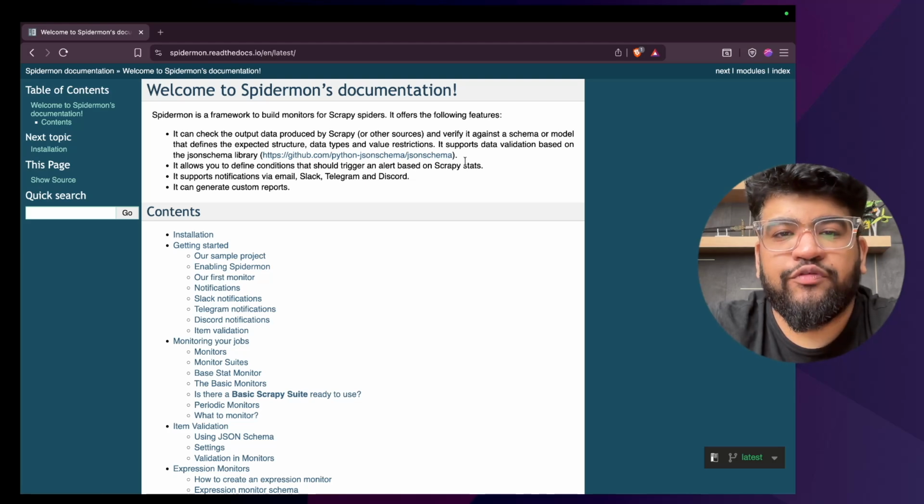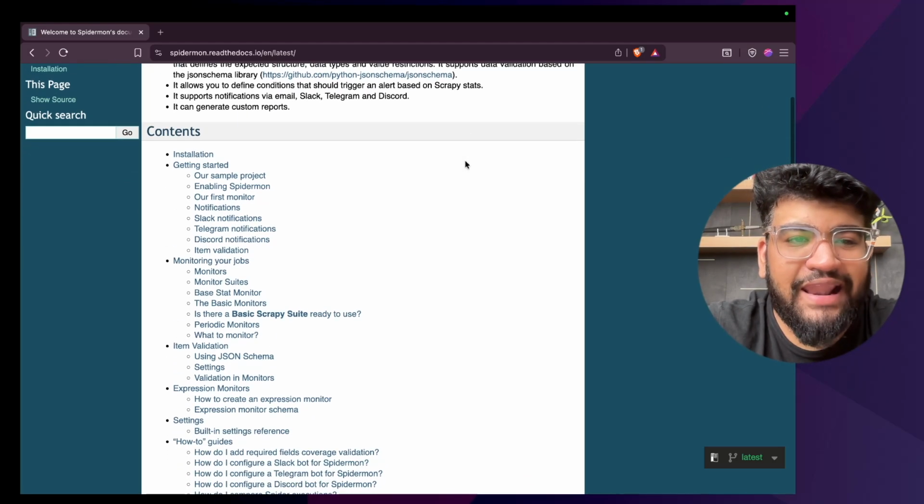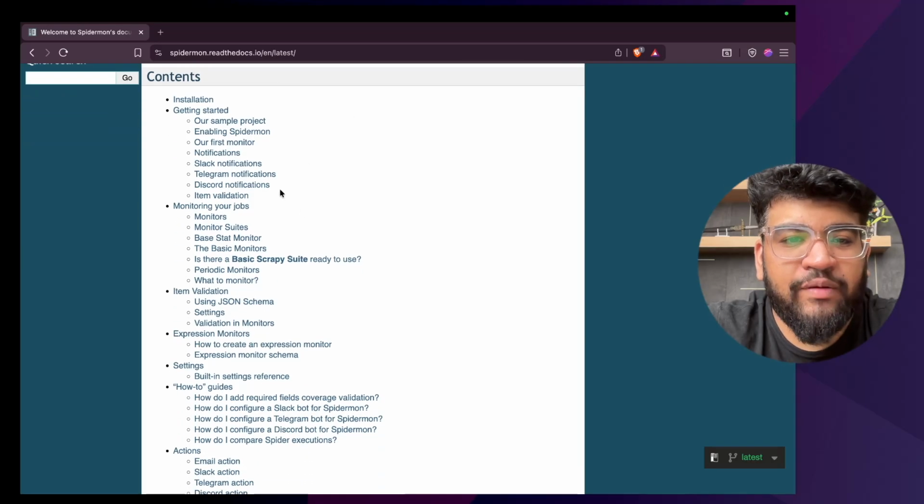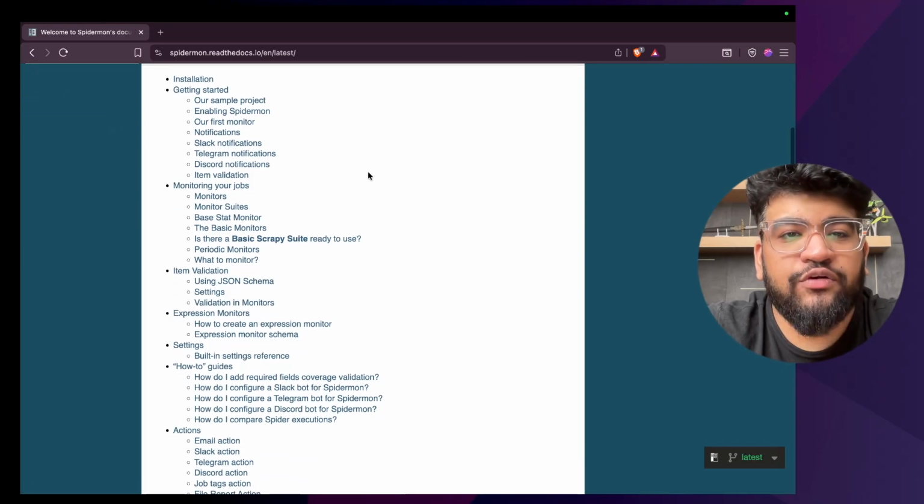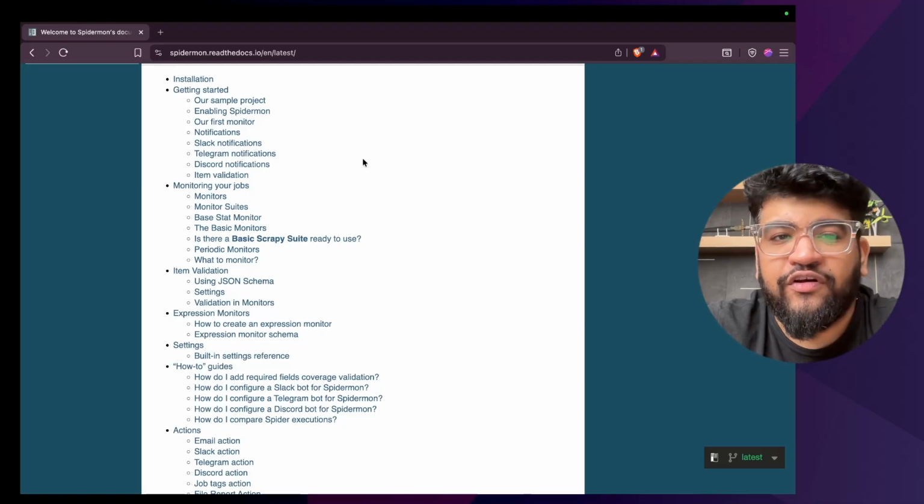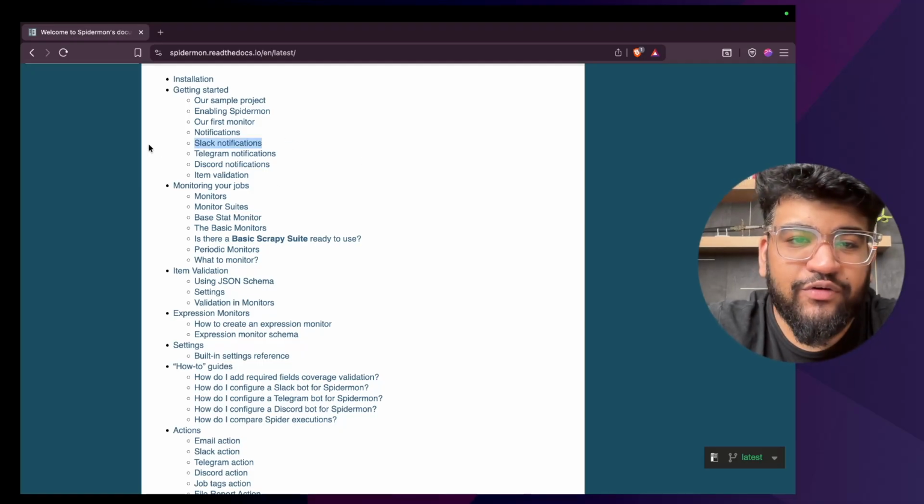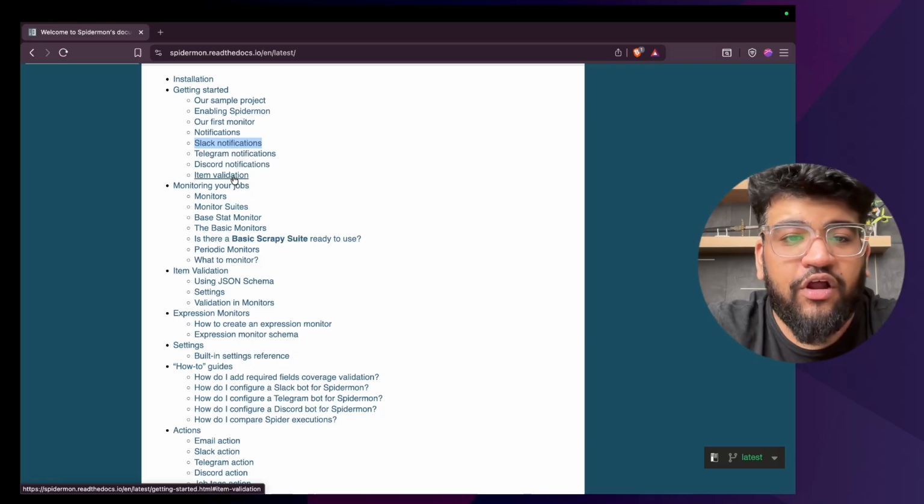It's an extremely powerful open source framework for spider monitoring, maintained by the Scrapy and Zyte developers alike. As you can see, it has a lot of different powerful features. You can monitor your spiders while they're running and after they have successfully run, and you can also set up notifications. So if your spider run fails, you can set up a Slack, Telegram, or Discord notification. And you can also do item validation.